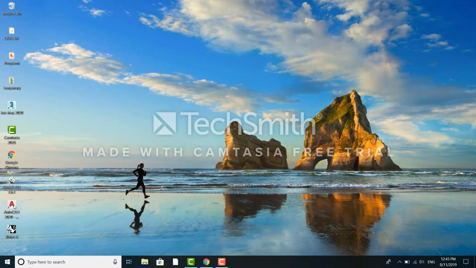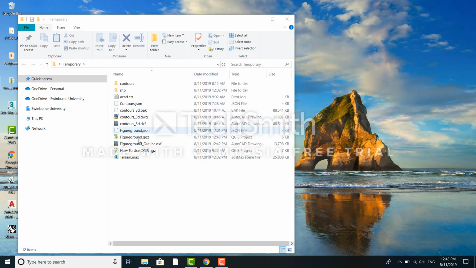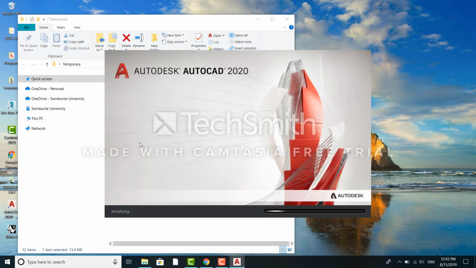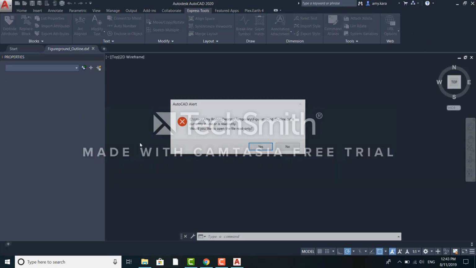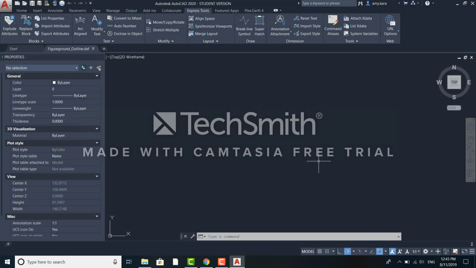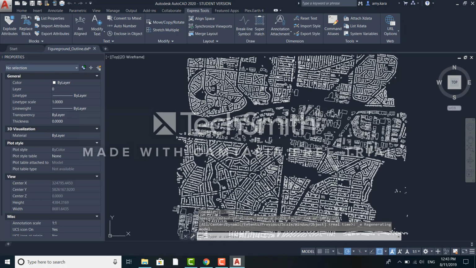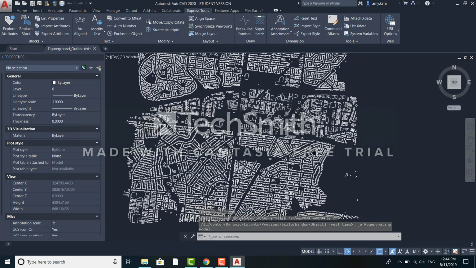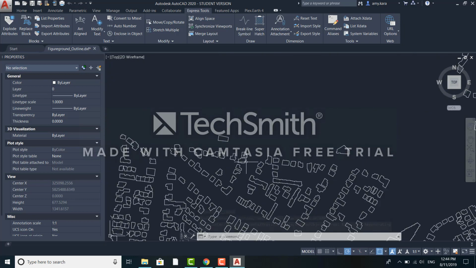And then we're going to open that file in AutoCAD. Once again, this may take a while to load. And we don't want to open a second DWG. And then, of course, double click the scroll button to navigate the FIGUREGROUND. And then we have our FIGUREGROUND outline.